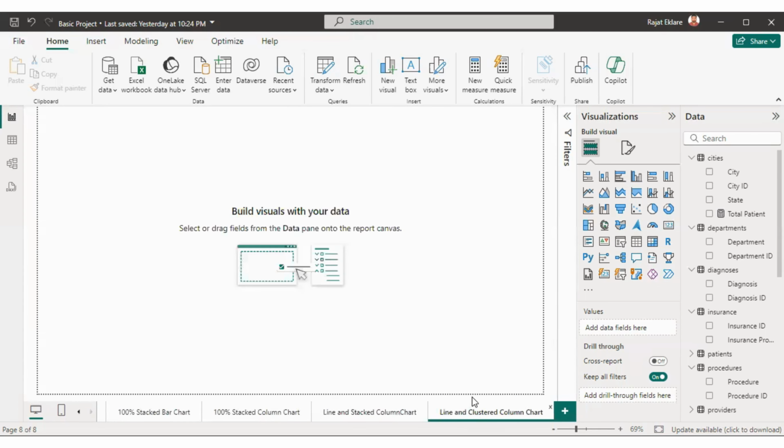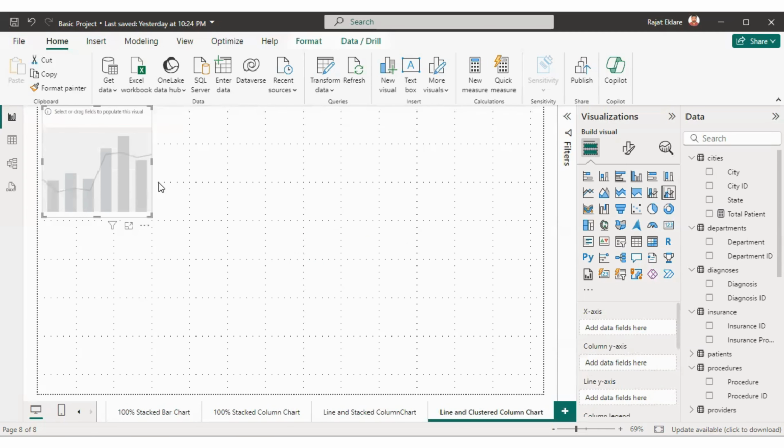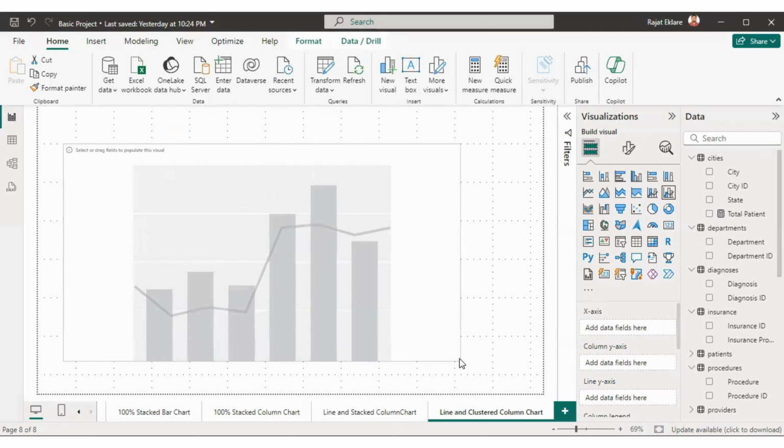With proper formatting, we'll see how to create this chart and how to format it so that we can visualize the data very gracefully. So let us learn how to create this chart first, and after that we'll format it. Let us start. For that, first we have to select the visual which we want to create. In today's session, we will cover the line and clustered column chart, so I'll select this visual and increase its size like this.